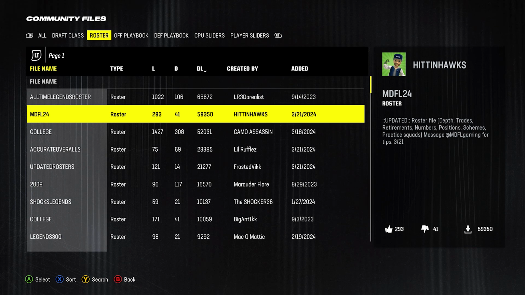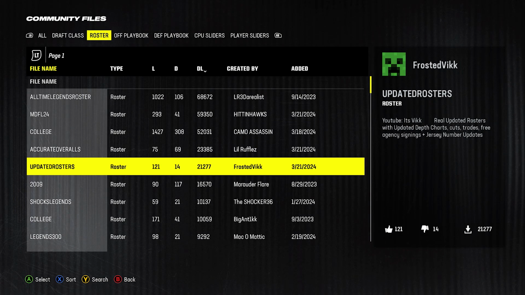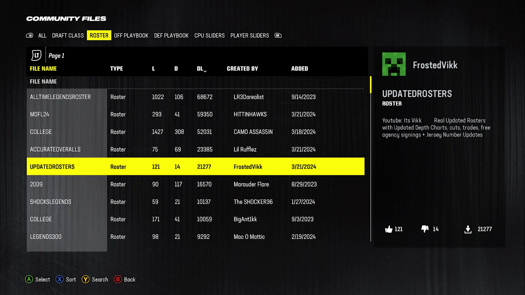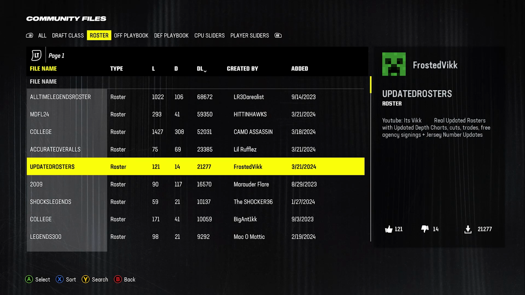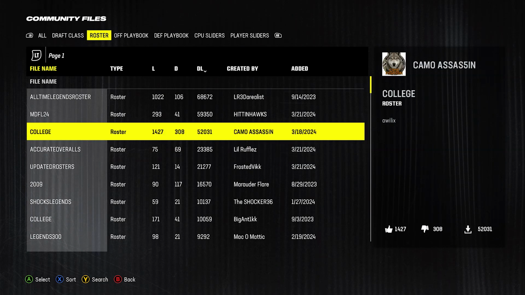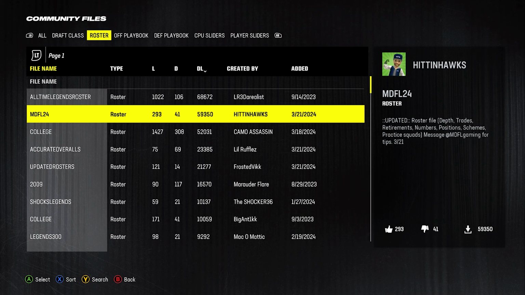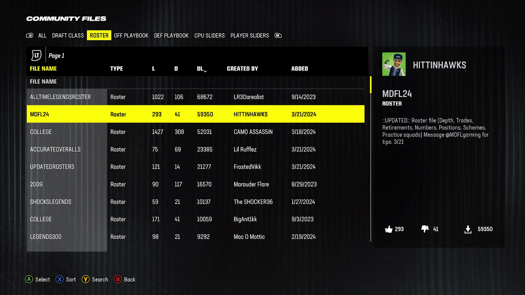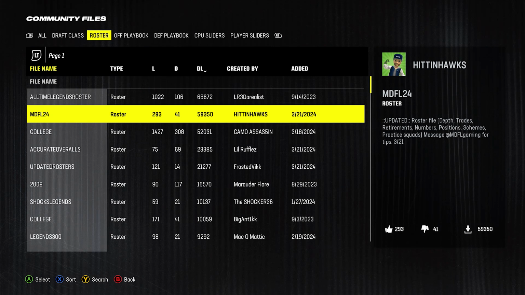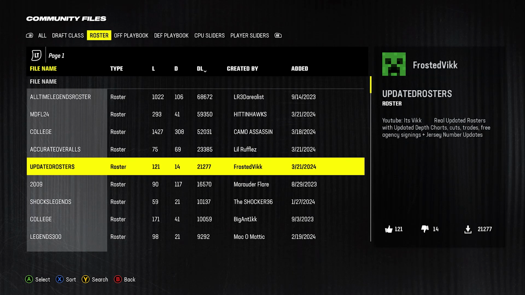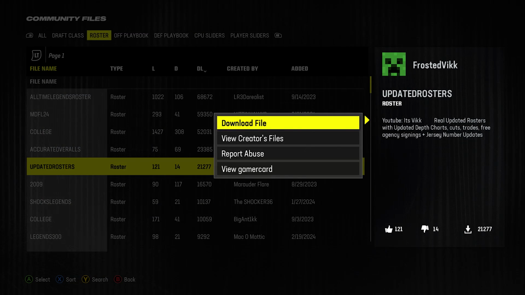In fact, I know it is because I downloaded it myself already, but you can look through and you'll see this one right here says updated rosters, and this is a YouTuber that made this. It says real updated rosters, updated depth charts, cuts, trades, all that stuff. So there's usually going to be multiple people that do this, so you can find the one that you like best. Some people are a little bit more thorough and accurate than others. So I'm actually not going to download this one because I already have it. I'm going to download this one just for an example. So you would click on it and then click download file.